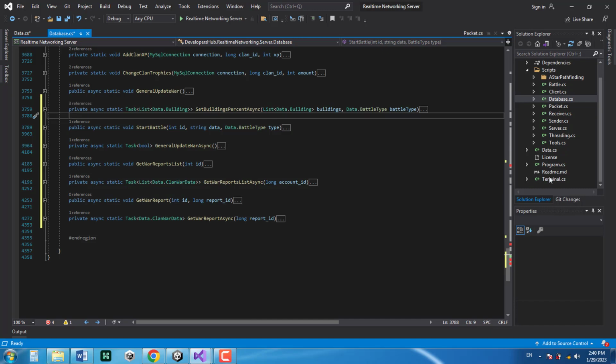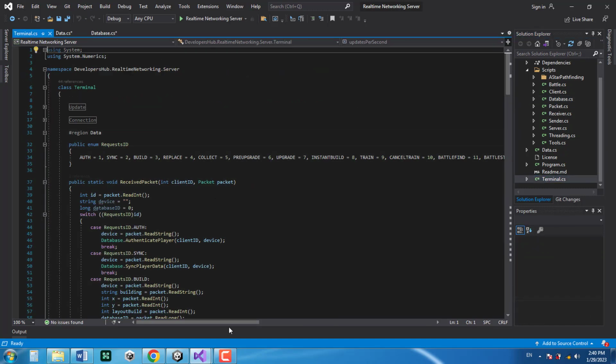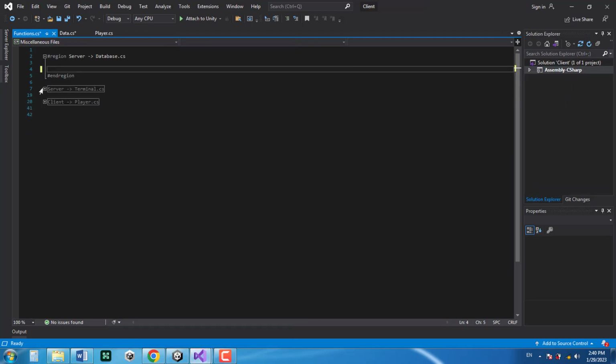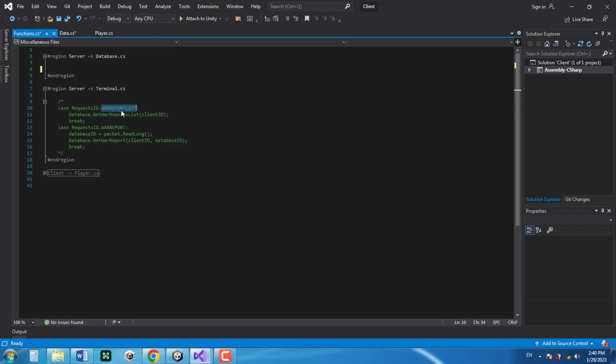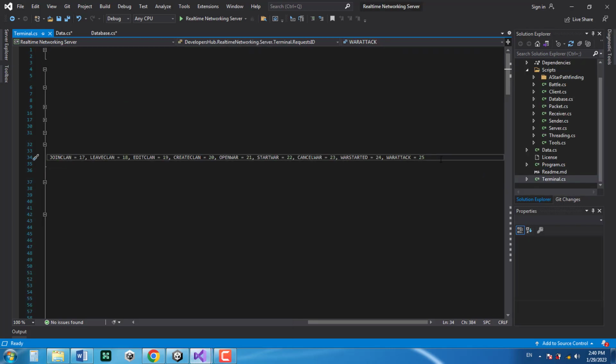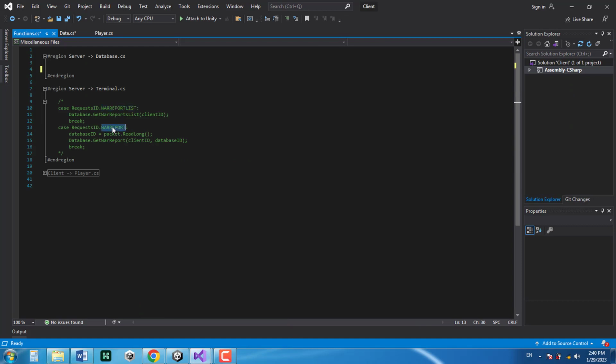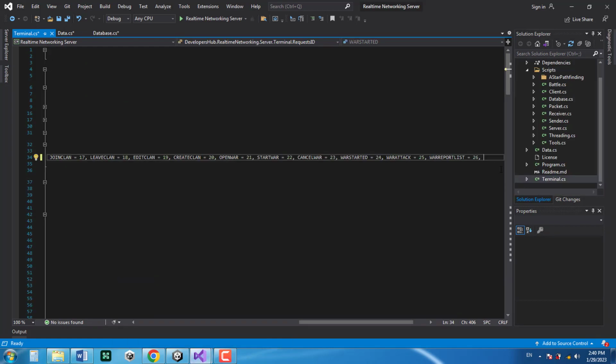And now let's go to the terminal, and here in the data we need to create a couple of new request IDs. So let's go and find the terminal section here. The first one is war report list. So let me just copy that and paste it here as a new ID. Let's say it's 26, and the other one is going to be war report. Let me copy that and paste it here. So this is going to be 27.